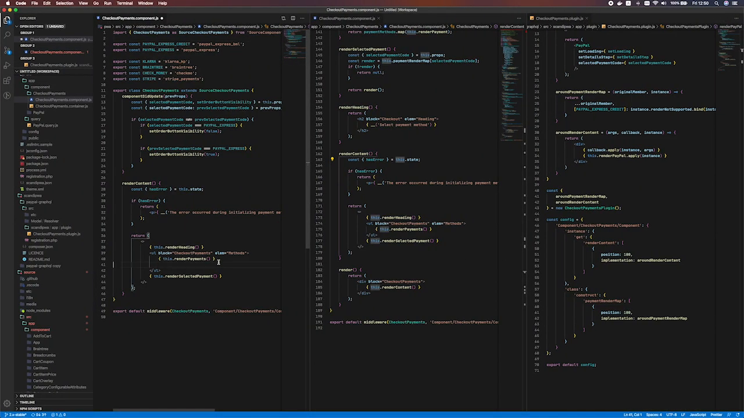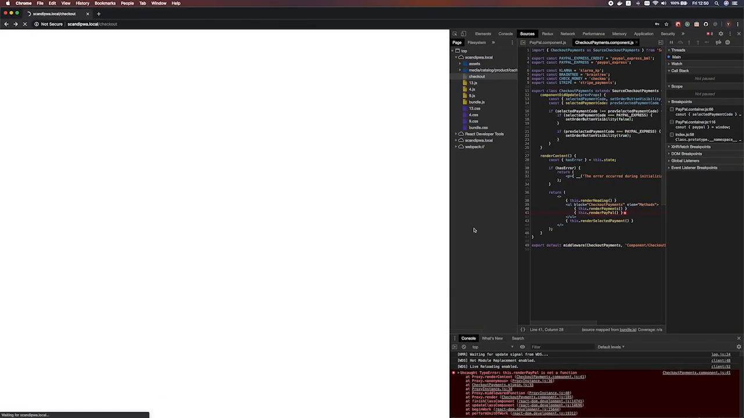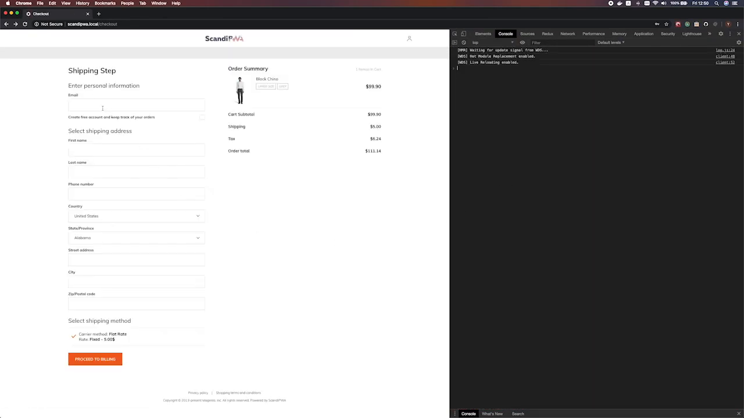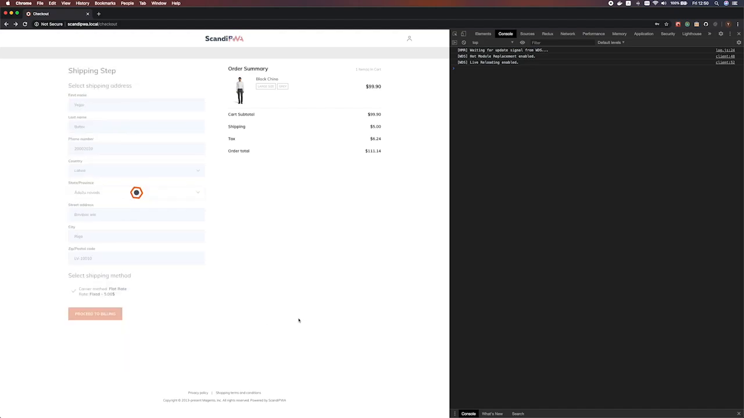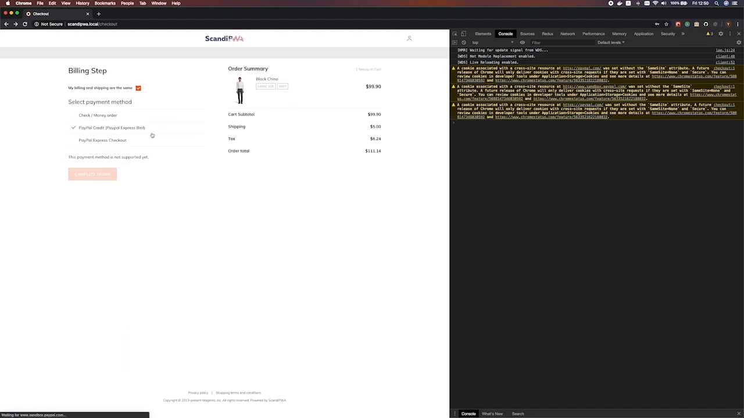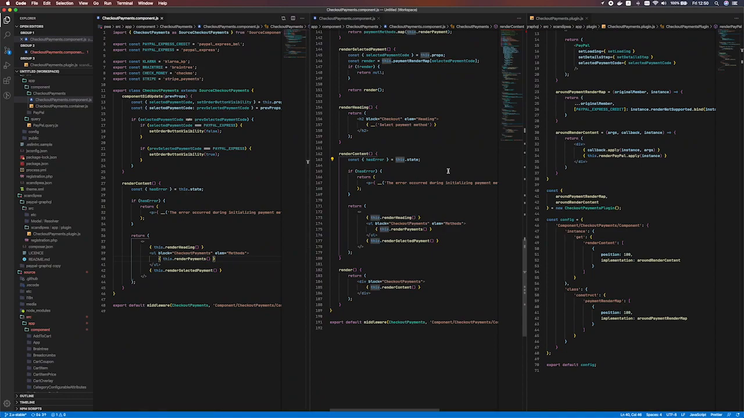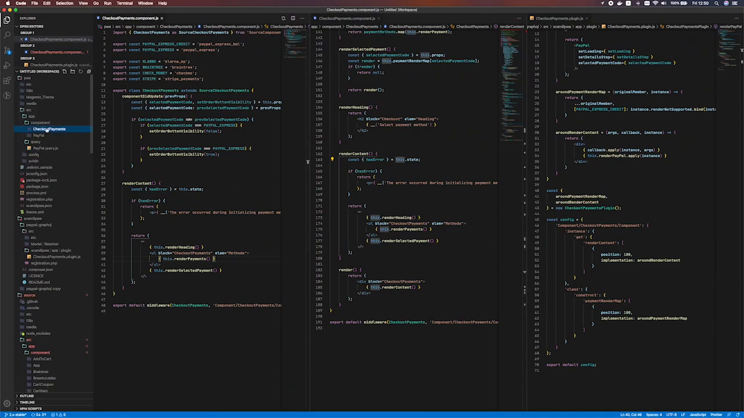Of course, I forgot to remove it from here. Let's check once again. I hope this time it works. Yes, we see our new component rendered in here. But this component still is present in the app design frontend directory. Why? Just because I didn't move it yet.